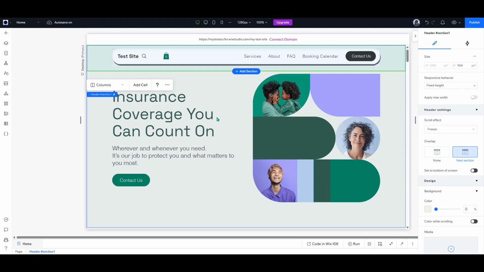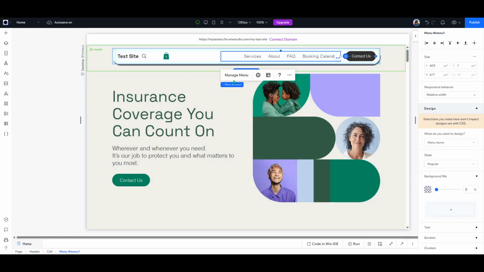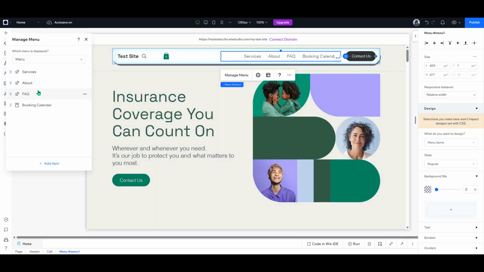Start by clicking directly on your site's navigation menu in the editor. A small menu will appear for that element. Choose Manage Menu. This opens the panel that lists all the pages currently connected to your navigation. Think of this panel as the master list that controls what appears in your site's menus and how those items are arranged.